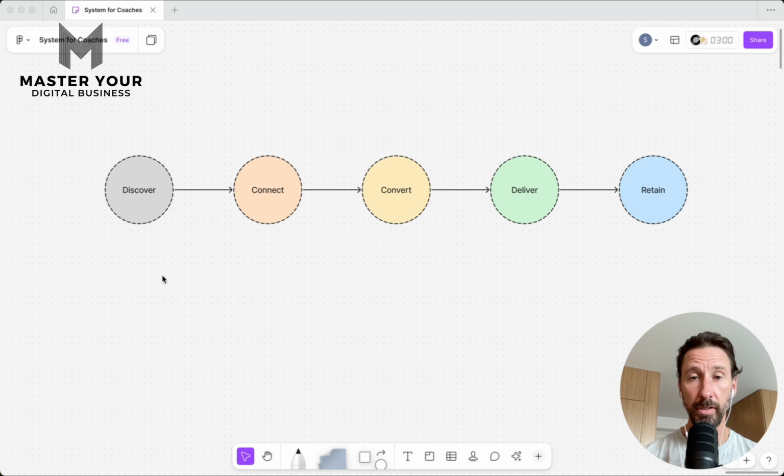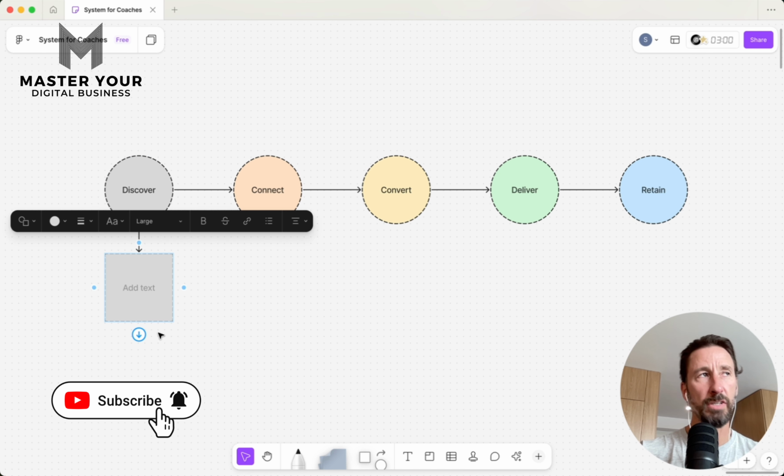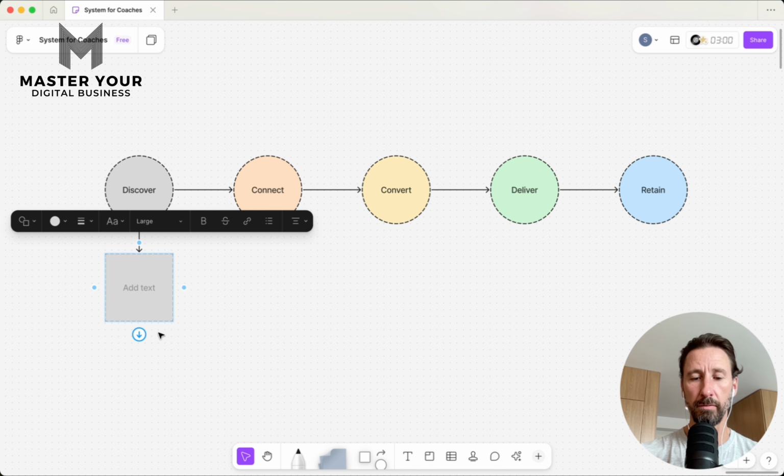So you can see my screen here. We're going to start with discover. And this is how a client or a potential client finds you via whatever means they find you, right? So we're going to start right here. Discovery means they come across your content somewhere, right? So whether it's social media, let's call it your website, also known as a Google search or something.